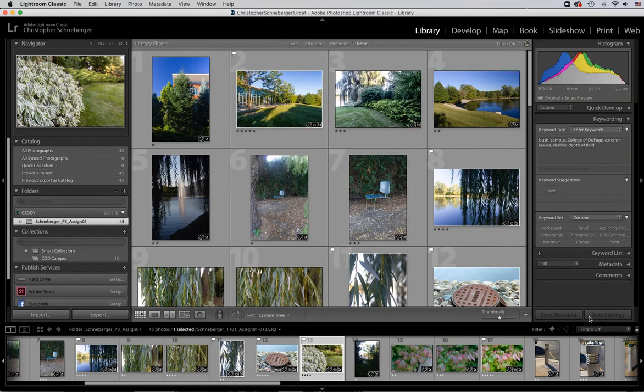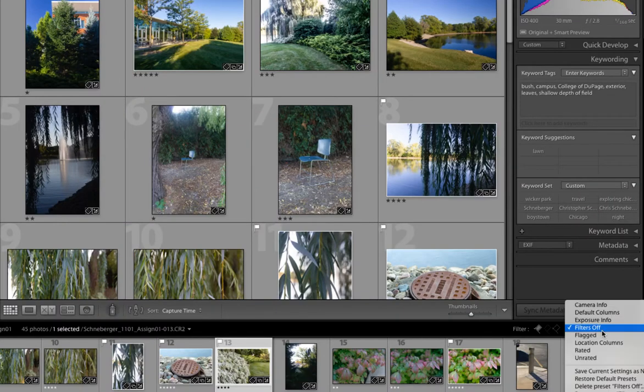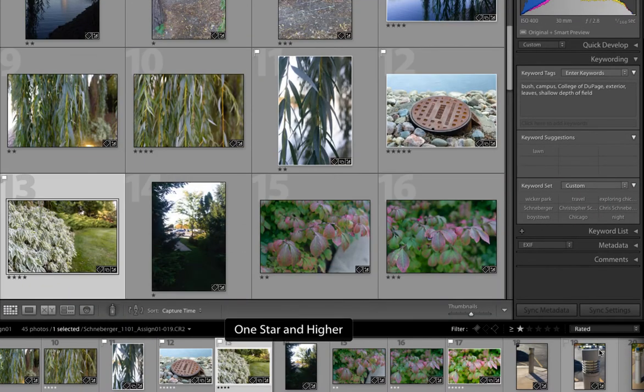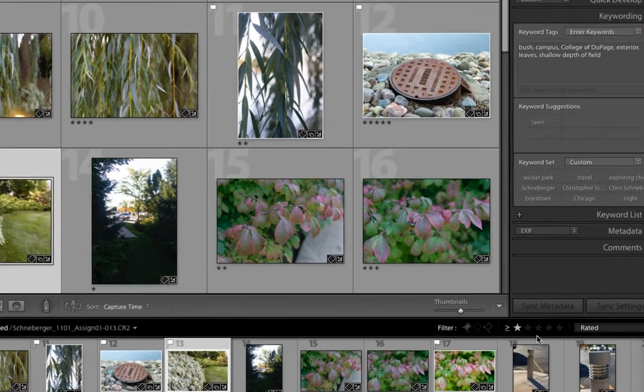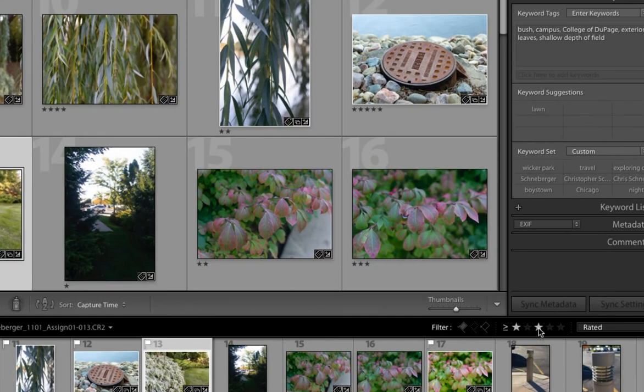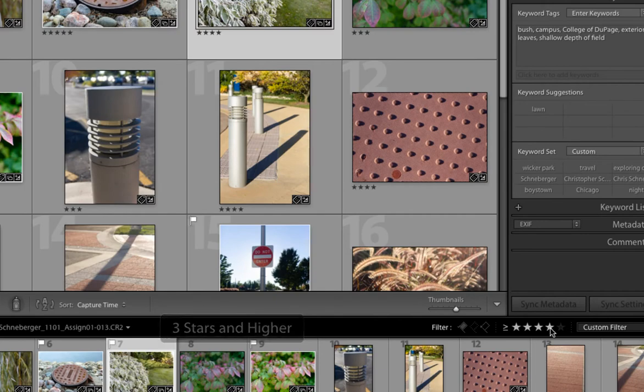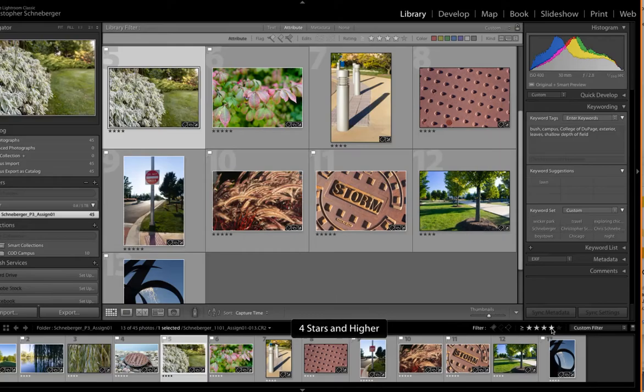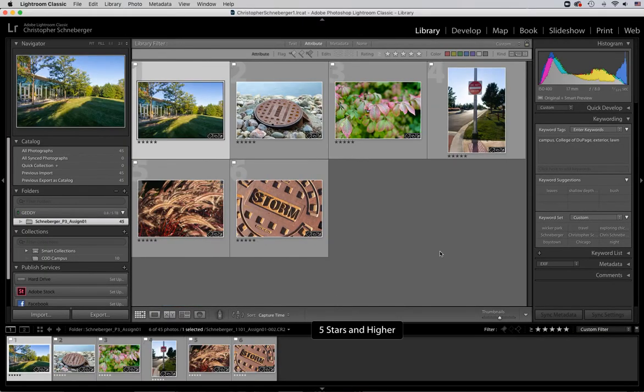Now, one way that we use those star ratings very quickly is that we can switch our filters to rated, and it will show us only the images that have been rated. But further, I can decide to say, show me only the images that are 3 stars and higher. Show me only the images that are 4 stars and higher, or 5 stars and higher, and you can see the group gets smaller and smaller as I go. All of the other images are still there. We haven't deleted them, but we're only seeing the images, in this case, that are 5 stars and higher.